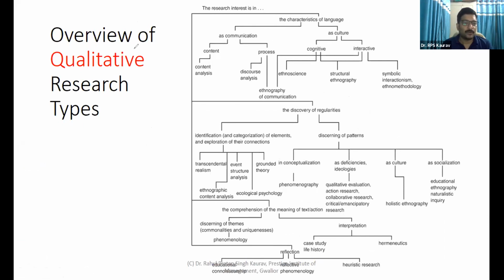So for qualitative research types, these are the different tools, or the different analyses, or the different measures, or maybe techniques. Many of you might call them the types of research. Many of you might call them the techniques. Many of you might call it the tools of qualitative research. So what we are doing here is looking at the characteristic of a language.